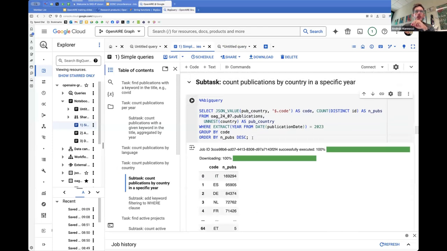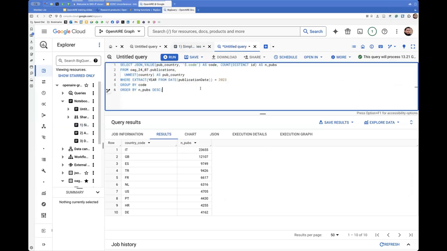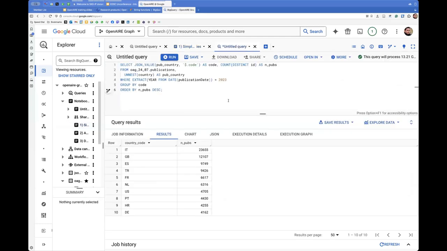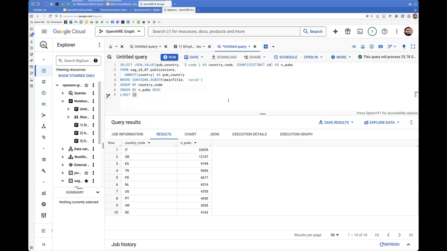So this one is another variation of the one that we were doing before. Sorry, can you go back? Because it wasn't working for me. Which one? The number of publications with COVID group by country code. Yeah, this one? Yes, please. Okay. What's the problem?